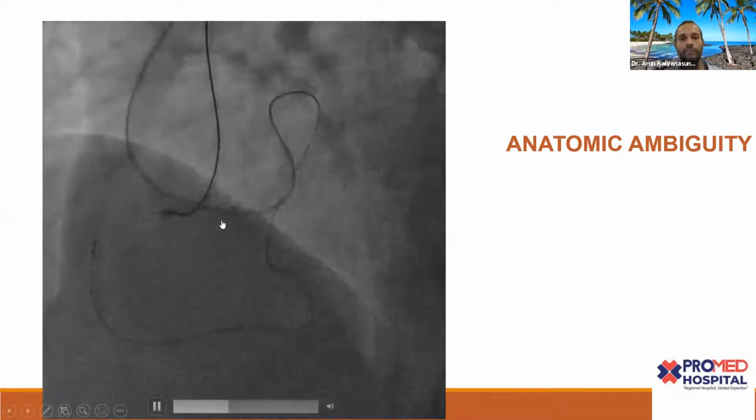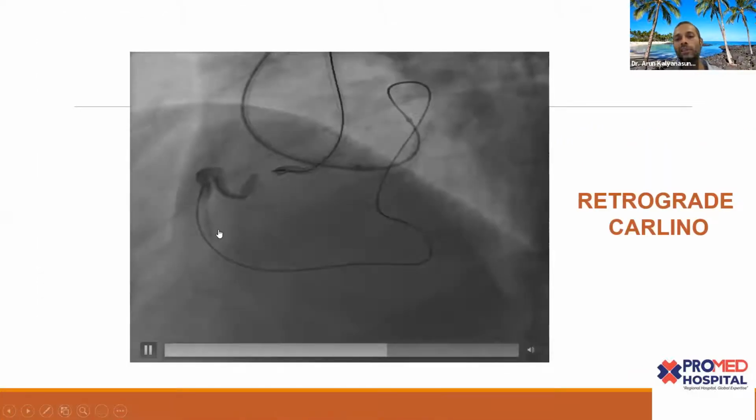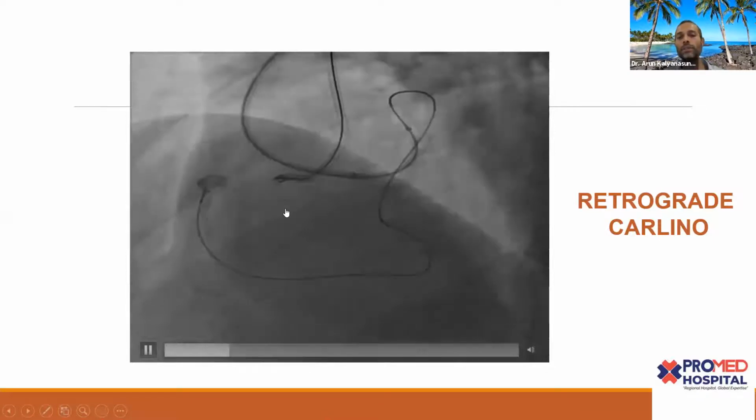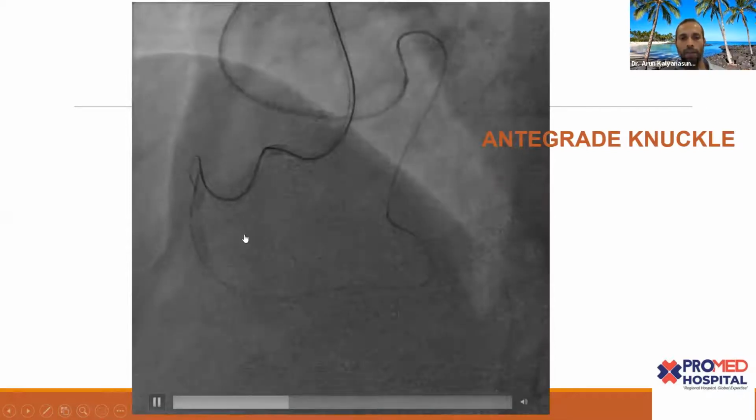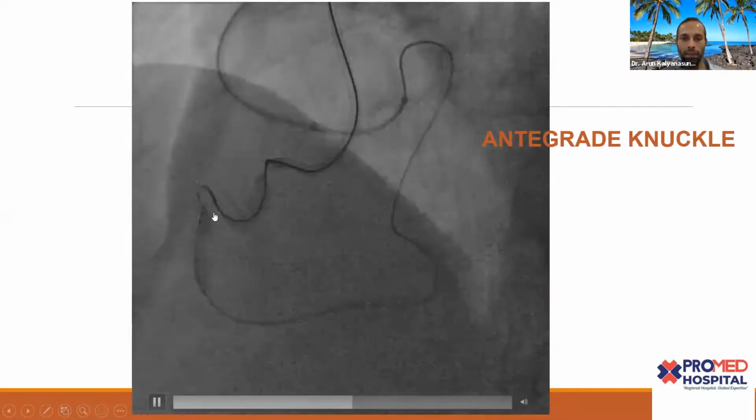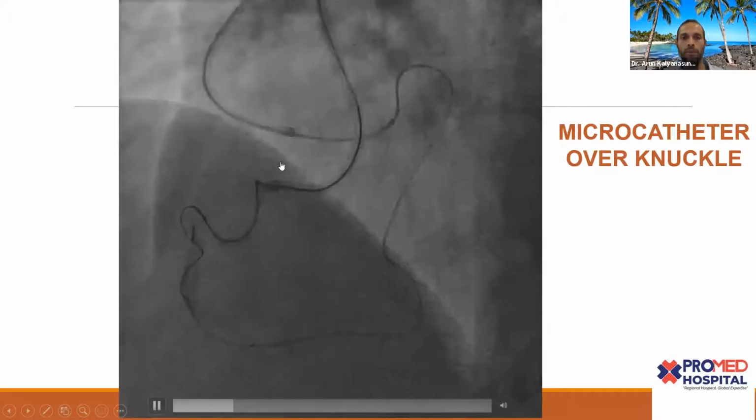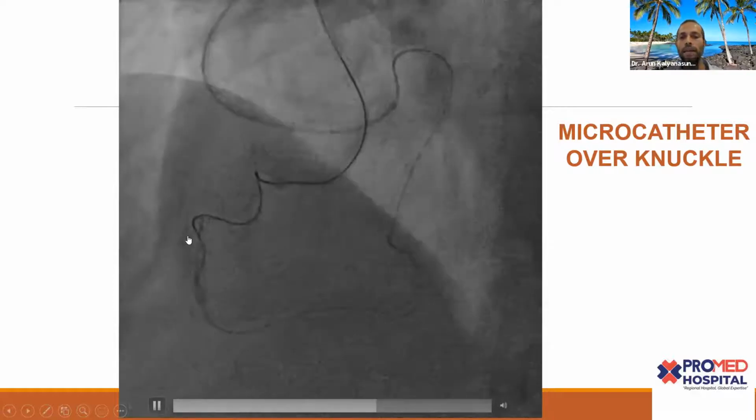So this is the RCA that we're dealing with, right? Knuckle. So then I had to use a retrograde Carlino again. So that's the tortuous collateral that I had to deal with. Once I was here, I was super confident. So then I was able to wire down here, get my microcatheter over the knuckle. See there, boom, boom, boom. Guide, wire, knuckle, microcatheter. Now we are good.